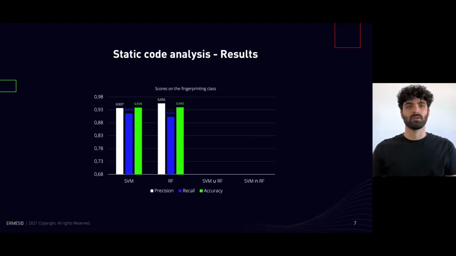So we optimized our classifiers and tuned them using grid search and validated their results using k-fold cross-validation. And as you can see from the figure, both classifiers performed quite well with 94% accuracy for both.